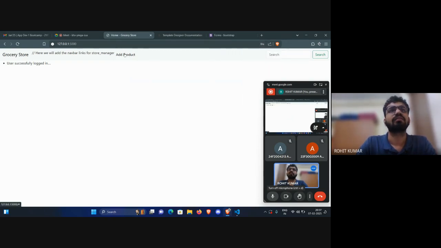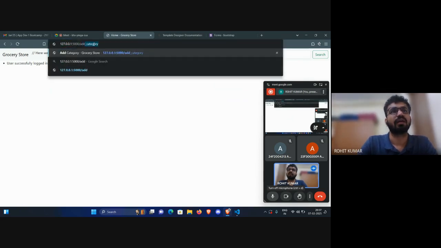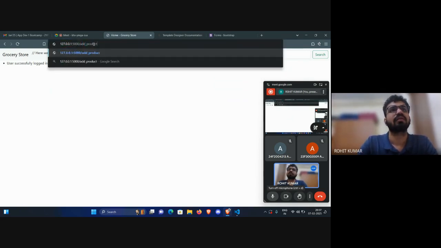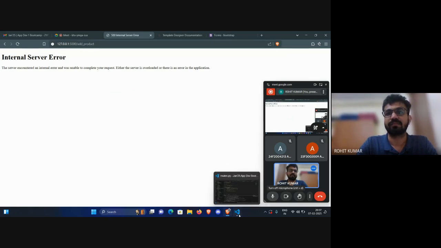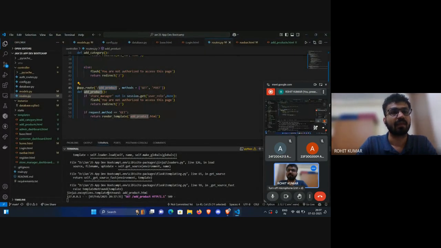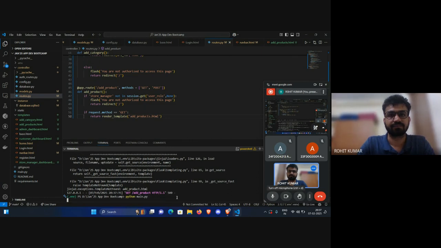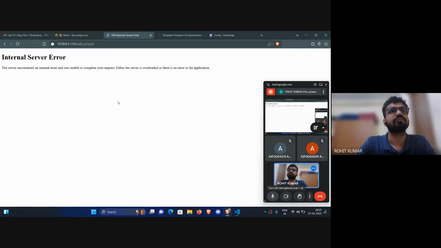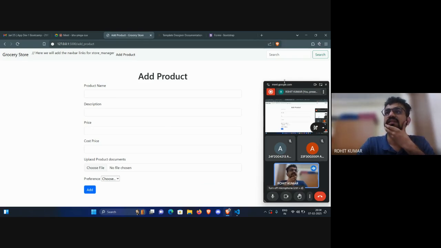And this is the add product. We have to go and add product. Okay, there is an error. There is an error with the template not found as add product. Okay, the template name which we have given is add products. So let's save the file, restart the server. And let's see. Okay, this is how our page looks.